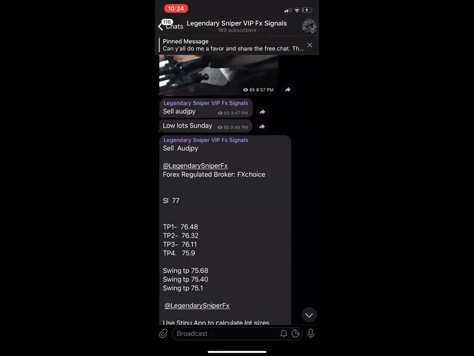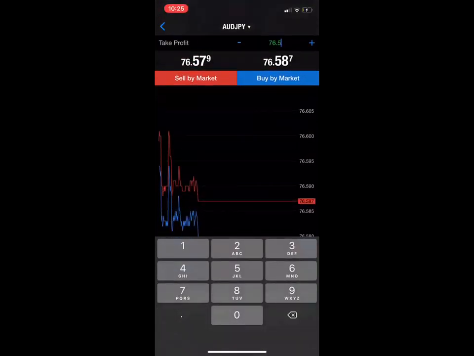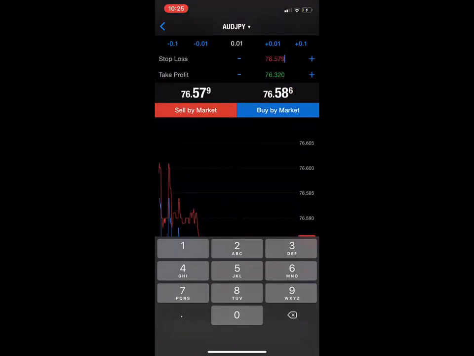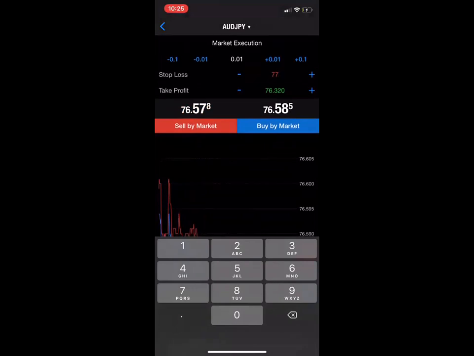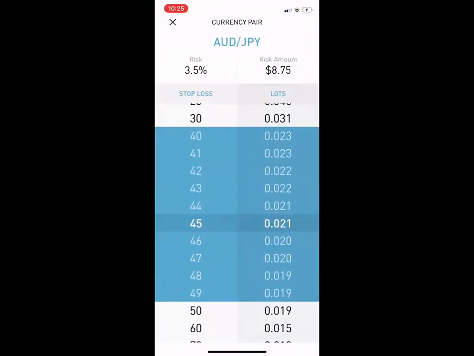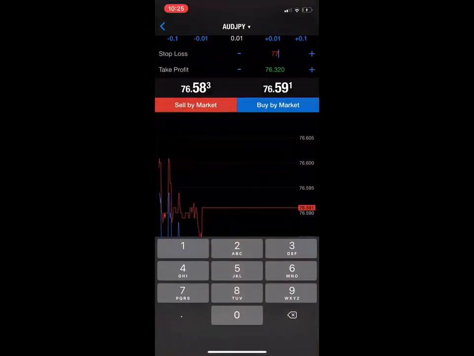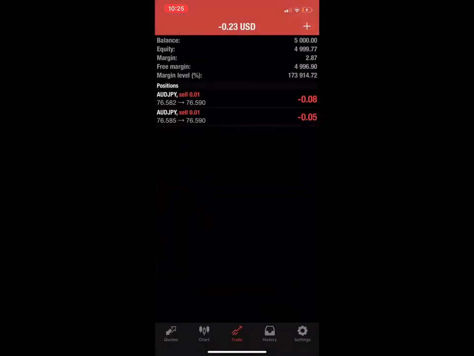Remember I said you only want to do 1 or 2 if you're just a beginner. If you're experienced, that's when you can do more entries. So right here, TP2 is what? 76.32. Stop loss is what? 77. Same thing. We're using a 0.01 lot size. Our overall lot size for the whole trade was what? A 0.02. That means 20 cents every pip. We're using a 0.01 because we're dividing that by 2 because we have 2 entries. We click sell again. And now we're finished.